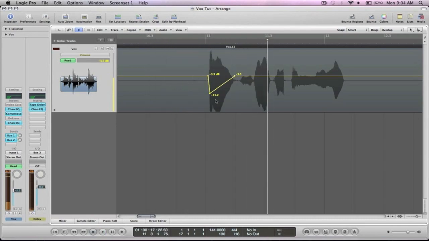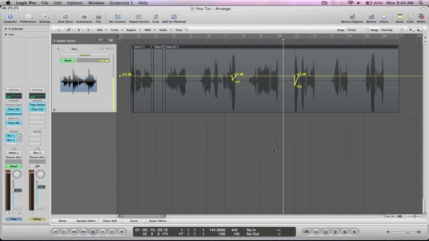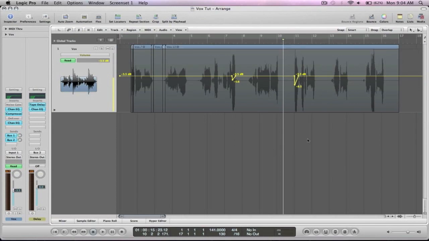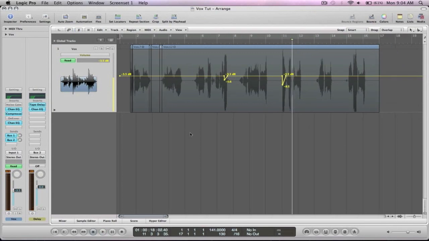See, you can hear it really duck down, so you want it to be transparent. You don't really hear the vocal automation, you just want it to be nice and smooth. And obviously you'd go along and do the whole vocal and really get it tightened up that way.